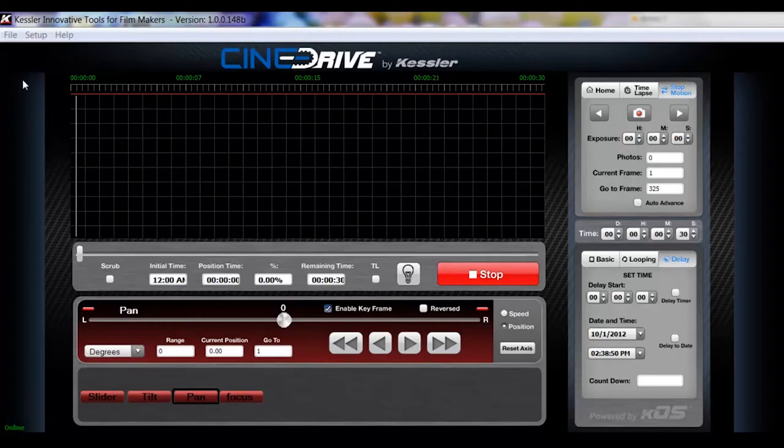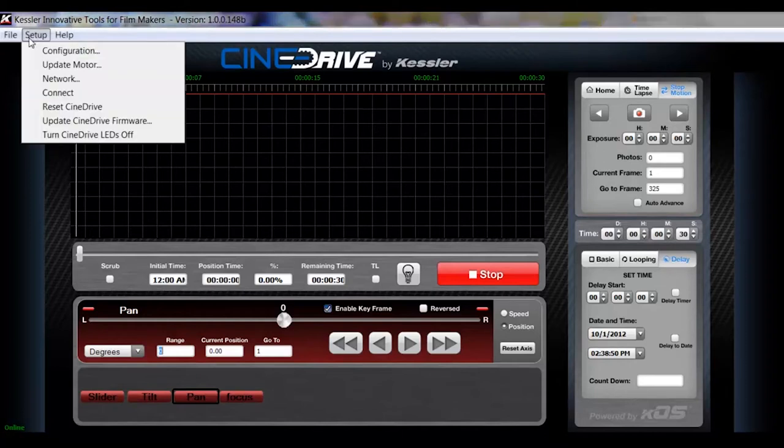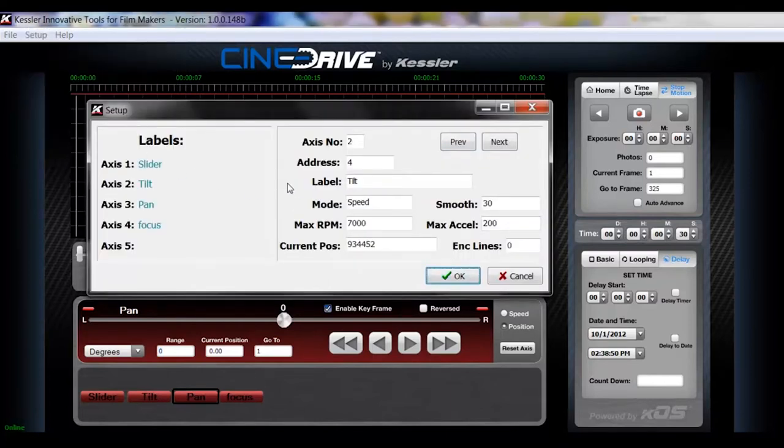Okay, so in this section here, we're just gonna go through the setup and what all goes on in this part of the menu. So configuration is basically your motor setup. So we'll start up here, access one. This address is just pertaining to the circuit board address. We've called it slider. We're in speed mode, that'll come as default. You don't need to change it.